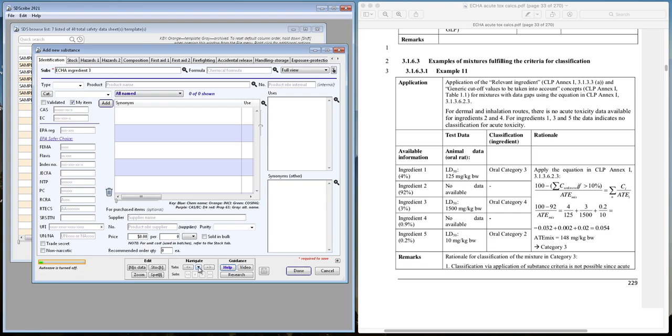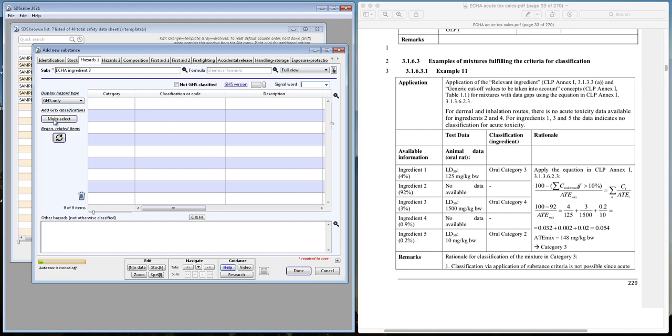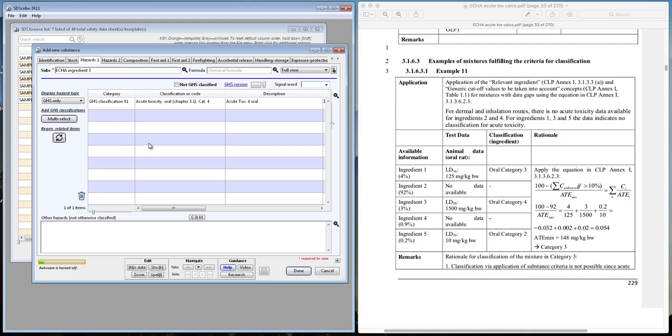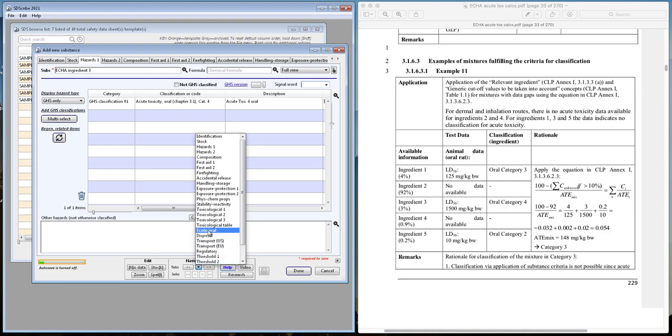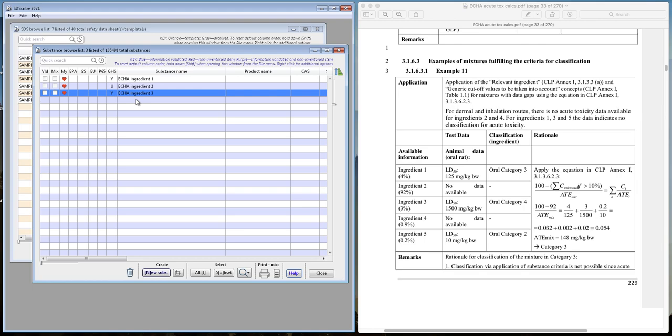And here we do have a category, so on the hazards 1 tab, we're going to put it in. It's an oral category 4. Okay, for ingredient 3, category 4. And then we do have a 1500 milligram per kilogram. So let's go to the toxicology table, and up here we're going to put in 1500 milligrams per kilogram for the oral. Done. Let's add ingredient 4.